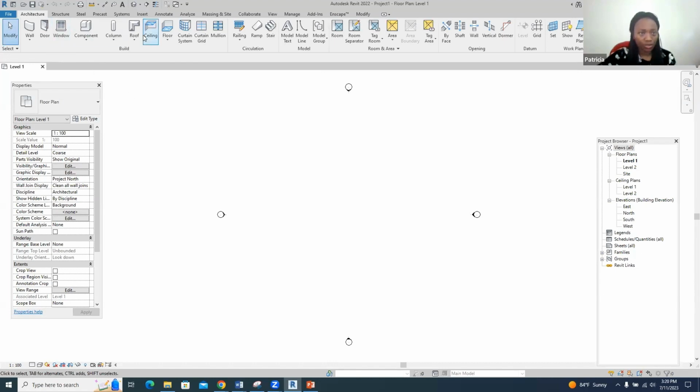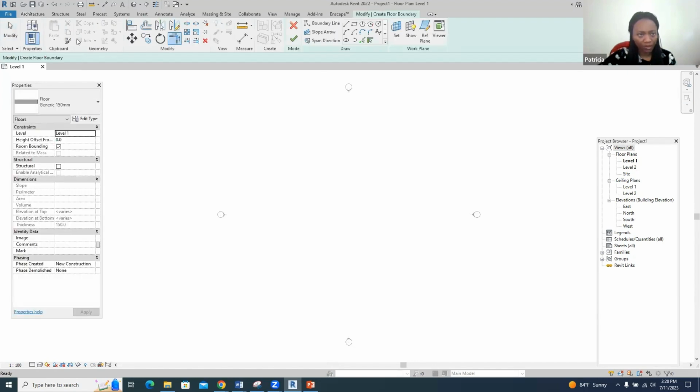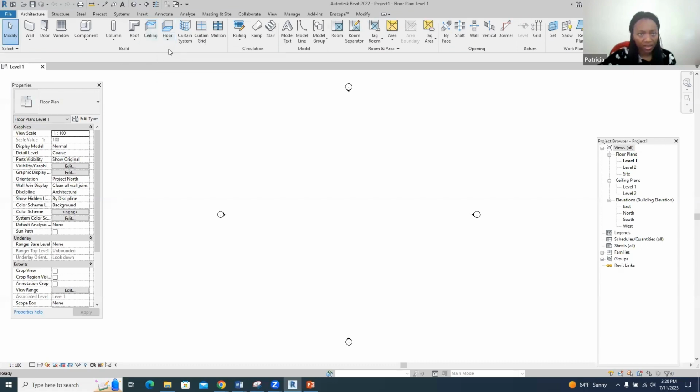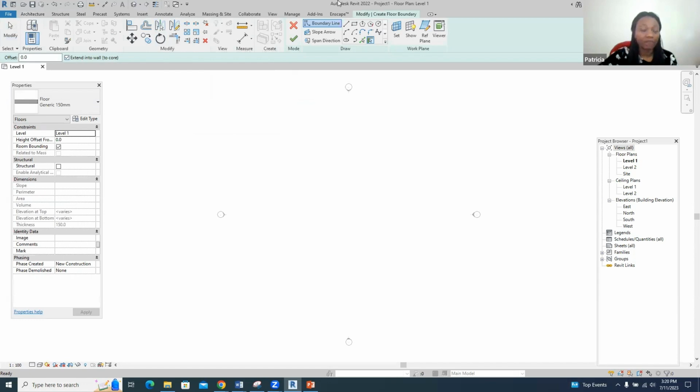So under architecture, we have the floor. So if I click on floor, if we come here first, let me go back, cancel. So if you want to cancel the step, press X. There's an arrow here under floor. So under floor, you can have architectural, structural, by face or by edge. So if I click on the floor like that, it will be the default set, which is the architectural floor.